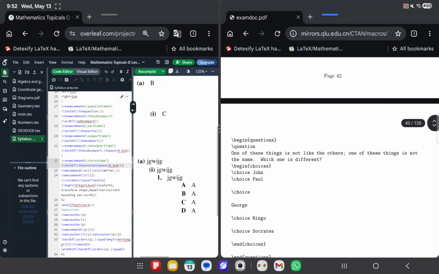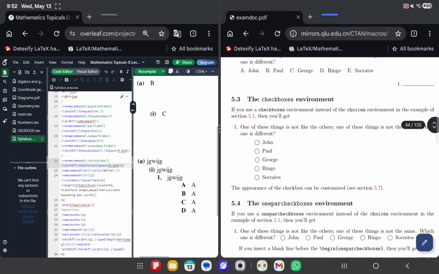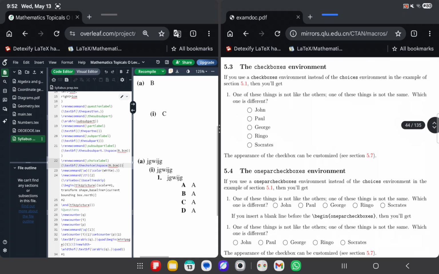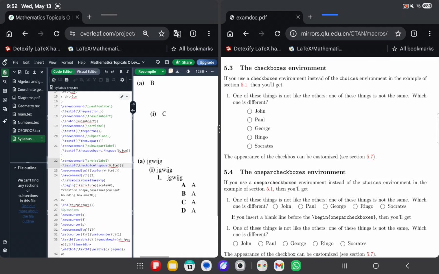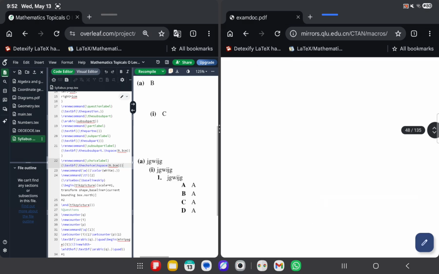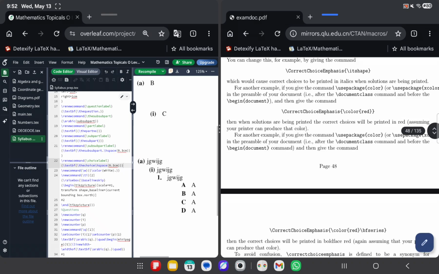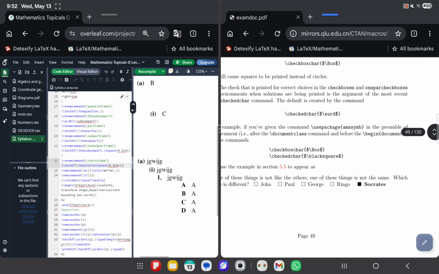The choices environment. Okay, next the checkboxes. If you use checkboxes environment instead of choices environment in the example of section 5.1, you'll get these. The appearance of the checkboxes can be customized in section 5.7. Okay, let's do that. Customizing the MCQs. Correct multiple choice environment. Now we can do correct choice emphasis. Correct, I change the color and blah blah blah.